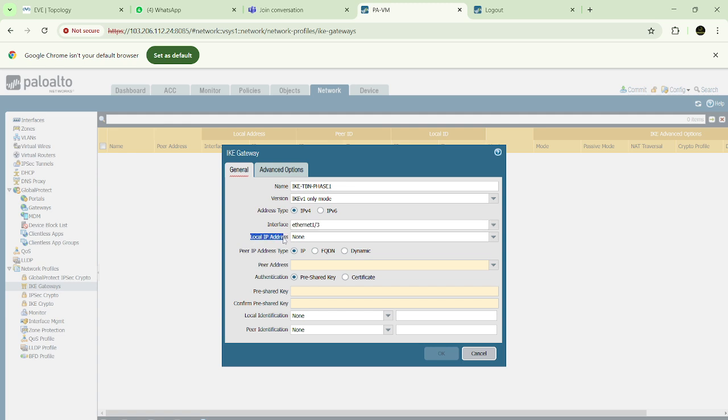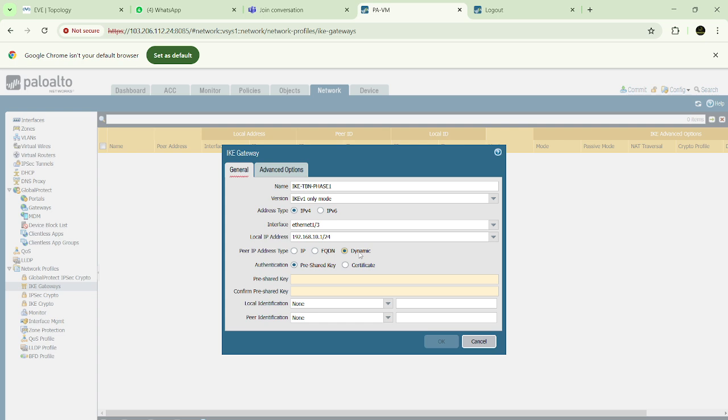The local IP address: this IPv4 address refers to the local IP address. If you have configured IPv4, you can select the local address here. It will show up once you configure it. We have configured 10.1, right? It will take care of that. And the peer address type should be IP, FQDN or dynamic.